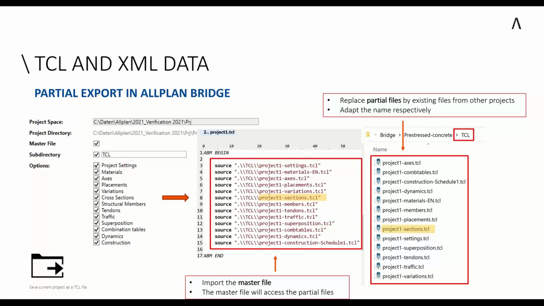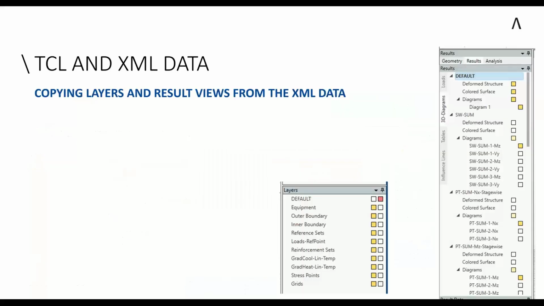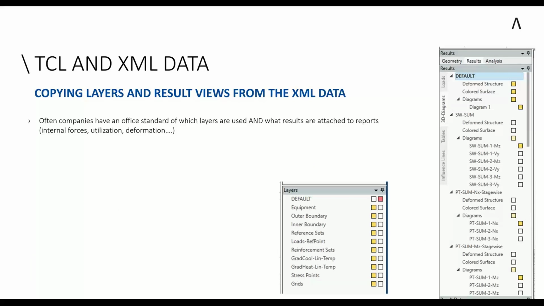That's the idea of this partial export. Now let me come to the second part, which is the XML data. As we said, in addition to the TCL file, there's another file called XML, and this contains additional data.